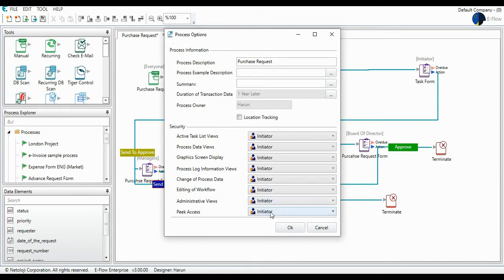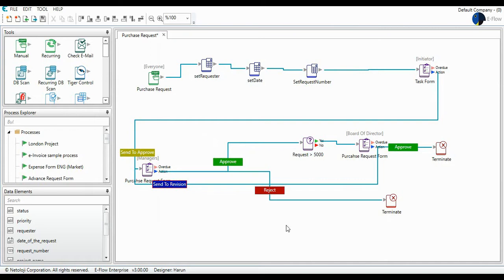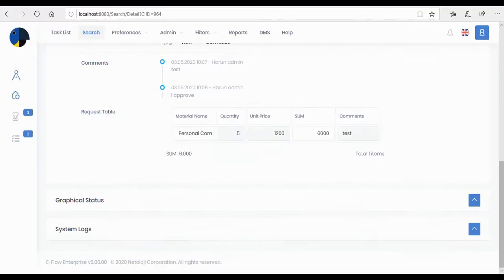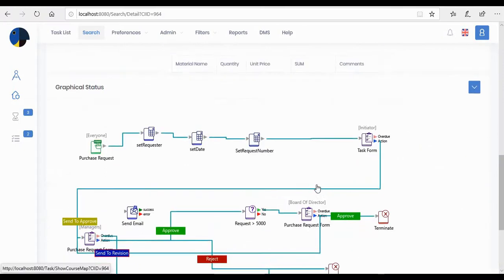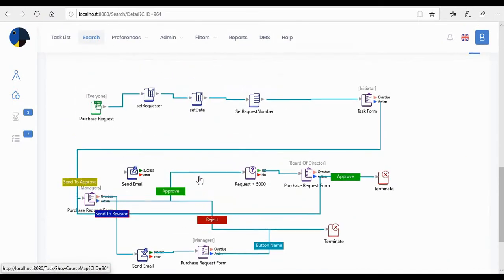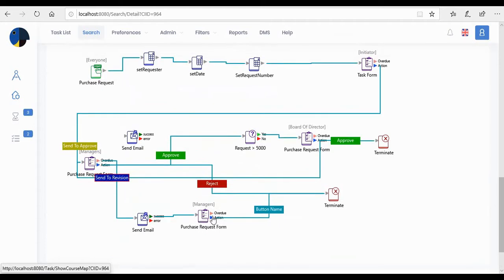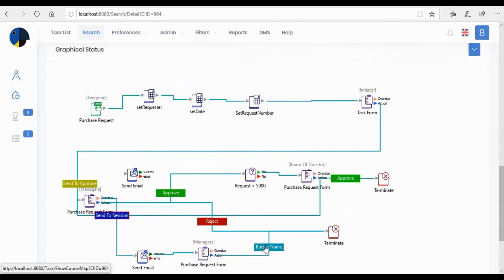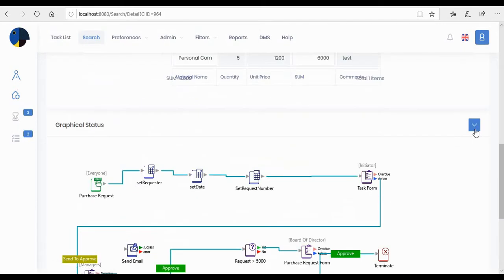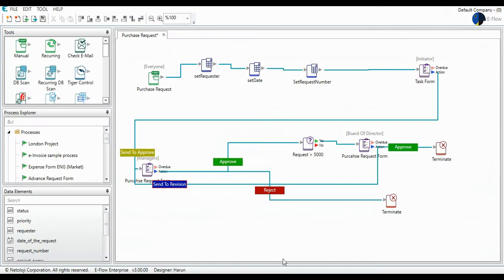And the peak access is, if I give authorization to the user with this, then he will be able to see a task at the graphical status at any part. So if he initiates a process, he will be able to follow at which step the process is at any time. So all these authorizations are managed at the designer from settings.